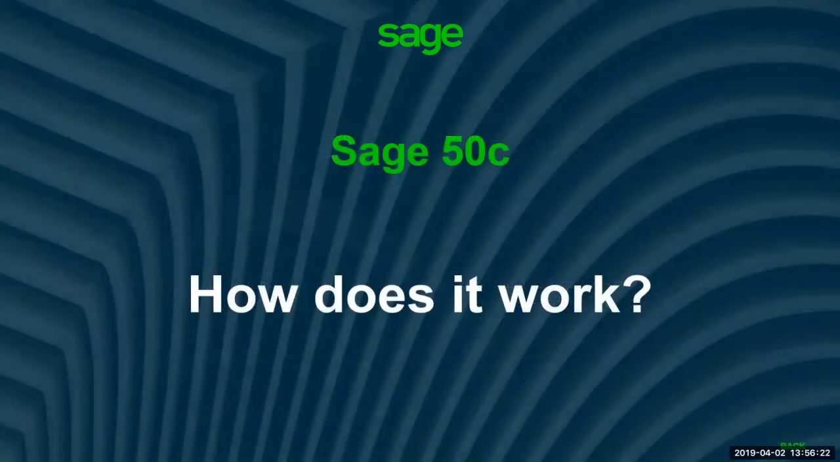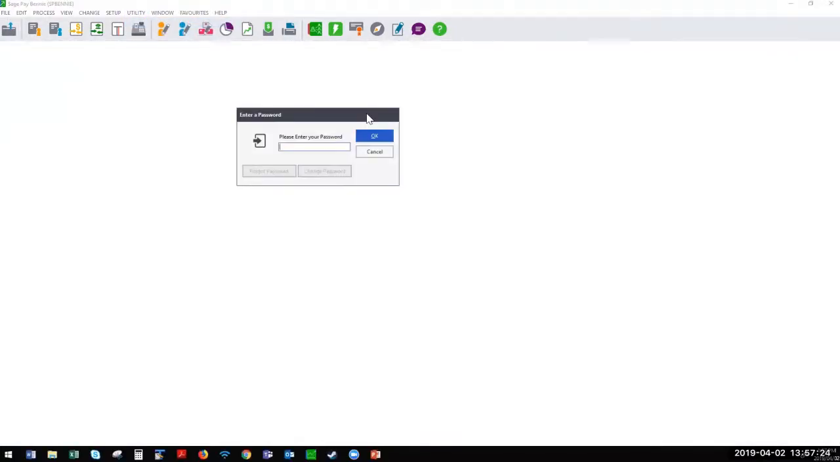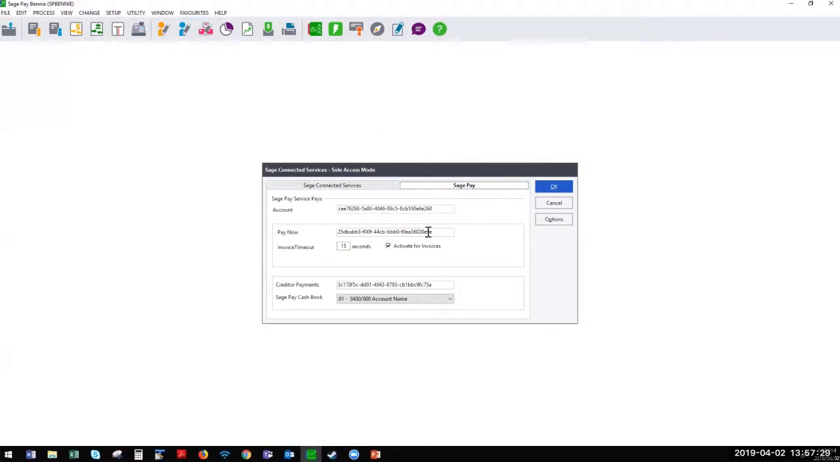All right, so how does it work? When you've decided that you want to use SagePay for either customer or supplier payments, the first thing that you'll have to do is link your SagePay account to your Sage 50C. And we've done it very, very easily. First of all, you go to Utility, click on Sage Connected Services. Click on the SagePay tab and enter your service keys.